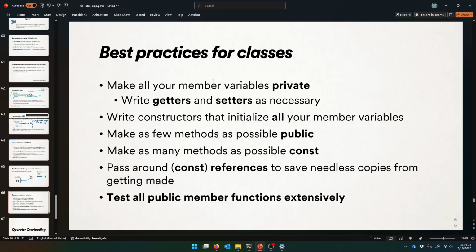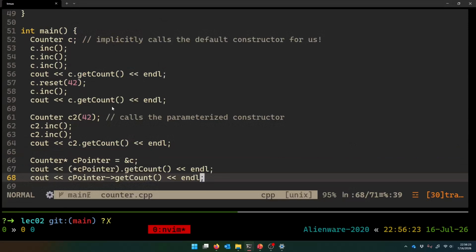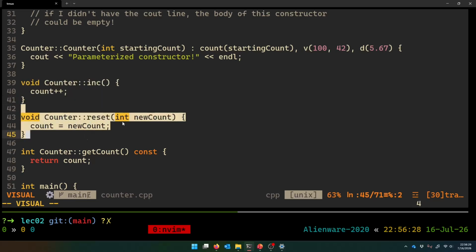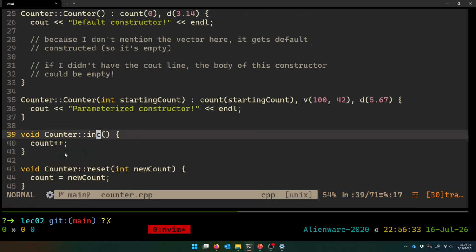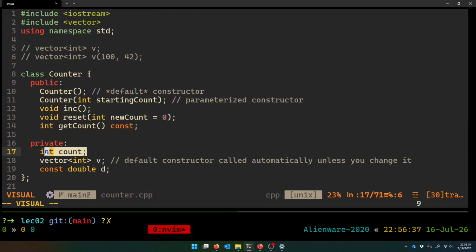So step 1, make all of your member variables private, because you don't want the user messing with things. Like we want to make sure that the count increments itself using inc, and maybe reset is letting them reset things in a normal looking way. But that's giving the user just as much power as we want to give them. We don't want to let the user just set count to whatever they want. We don't want the user to set v to whatever they want.